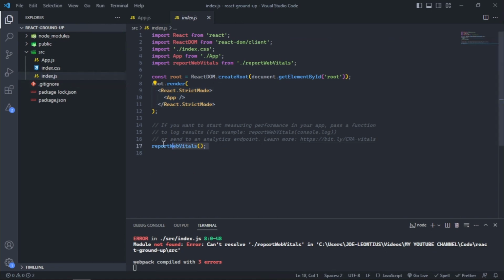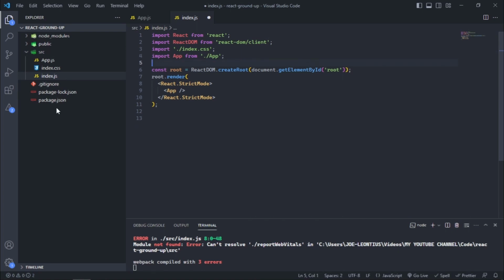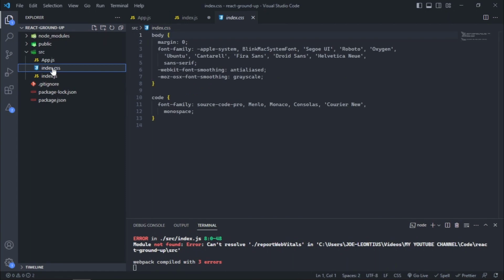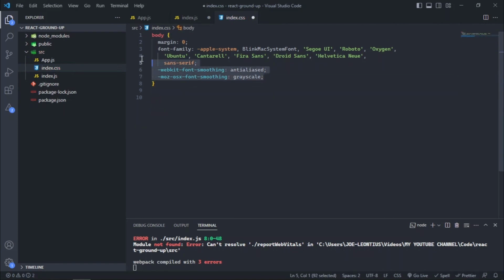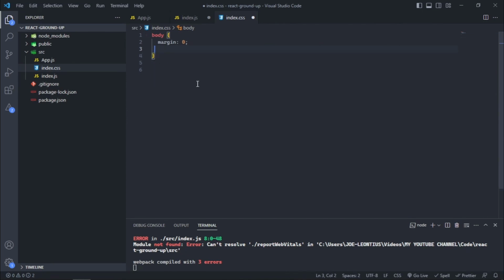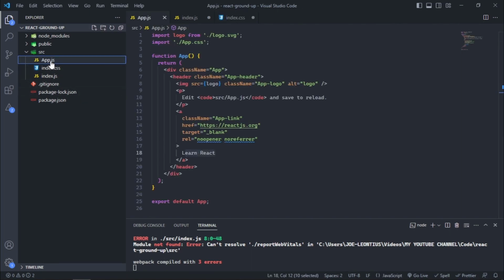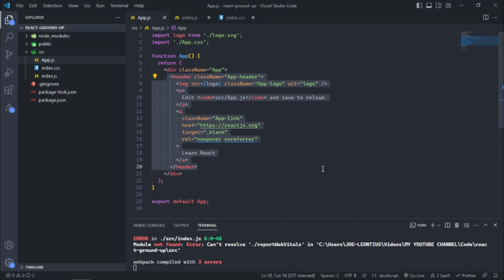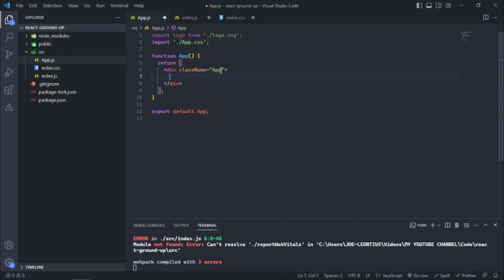I come to the index, I have this web vitals, I can delete it. This web vitals here. Look at the index.css as well. Can delete all of these and delete all of these. The app.js, I think we can also delete all of these. Yeah, we can leave these.